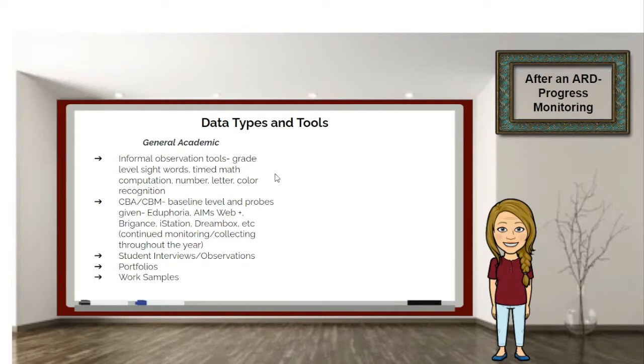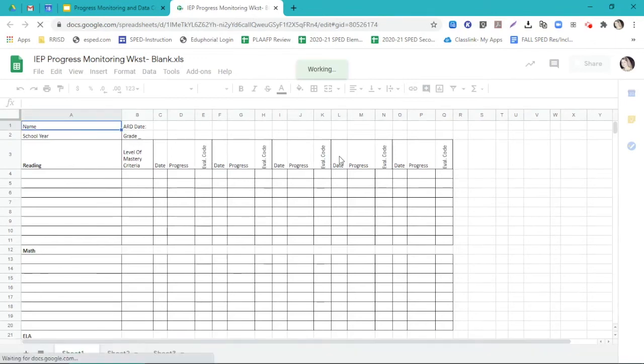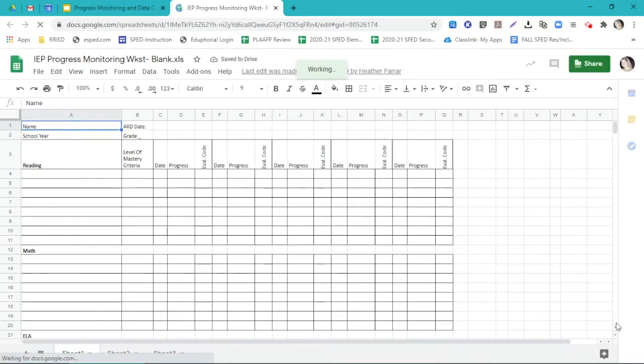Let's look at a couple examples and/or templates. The first one we're going to look at is a blank template. You would fill out the goal and objective information on the left and provide this to whomever is collecting the data. He or she, or you, can store the data virtually each time or on printed paper.